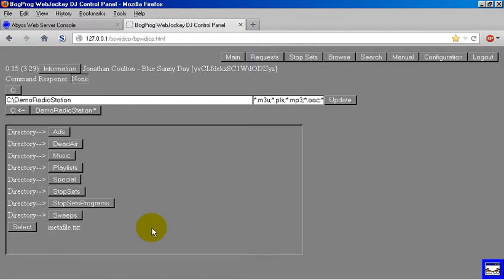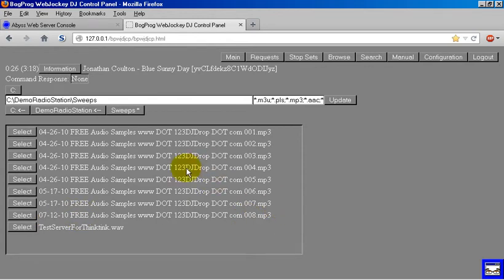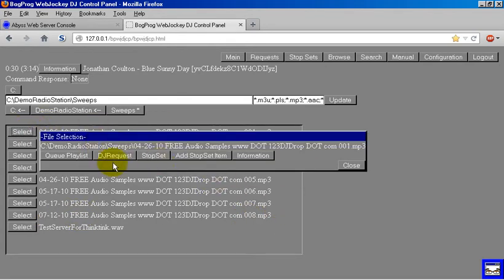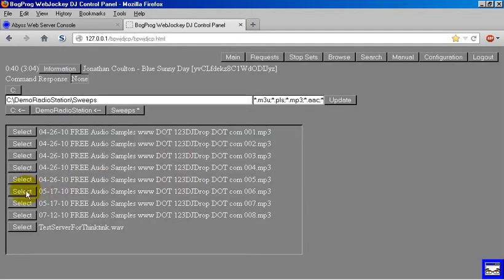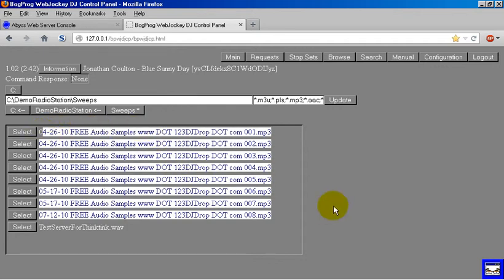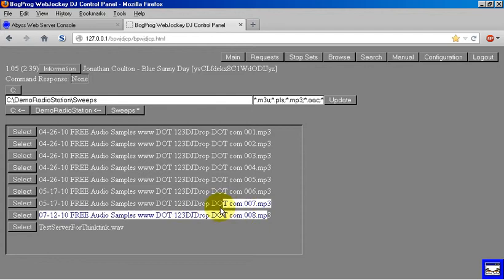So we'll start with the basic stop set item, and we'll do that by looking at our advertisements and our sweeps. So we see a bunch of media items here. We click on information. You see these are all very short. Of course, they are sweeps. Sweeps can be any media that interrupts the normal flow of your current program, like your current playlist. Not part of your main program, but part of the station branding, station identification, or what have you. You know, song intros, whatever you want.